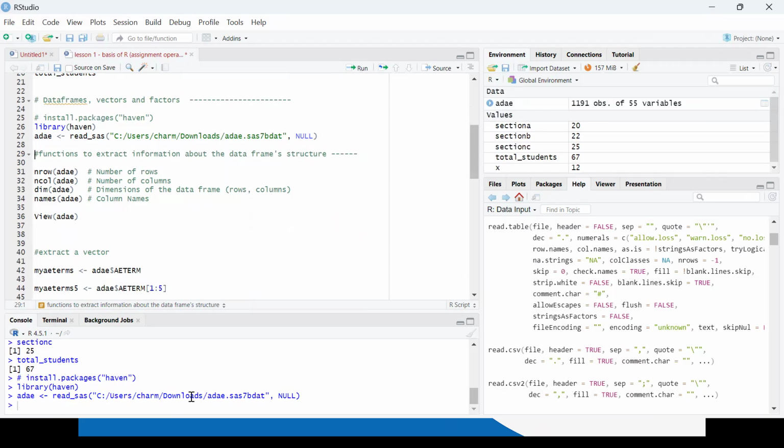You can see in the console that this statement has run without any issues, and in my environment panel, you can see that the ADA data frame has been created. In this data frame, you can see that I have 1191 observations with 55 variables. So this is the way you can read the SAS dataset inside R.